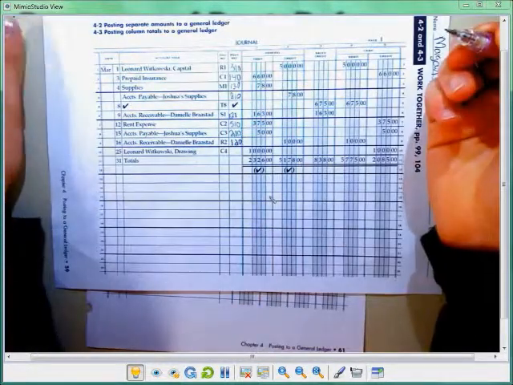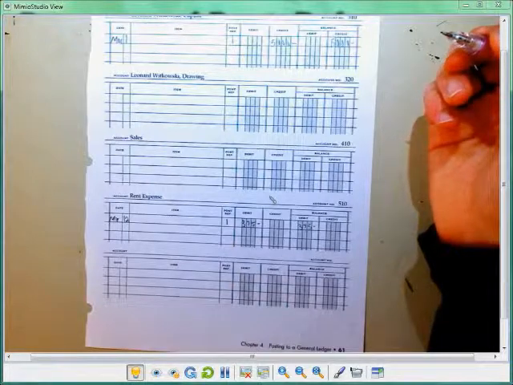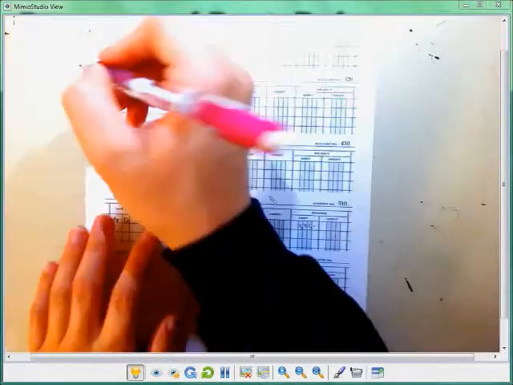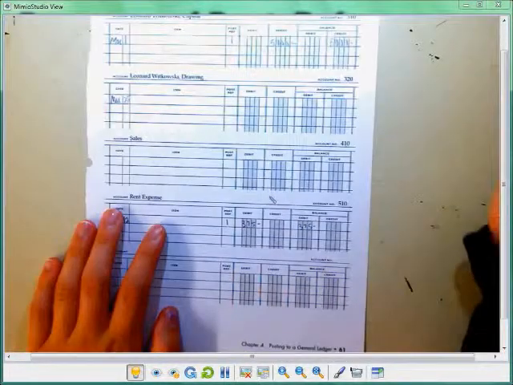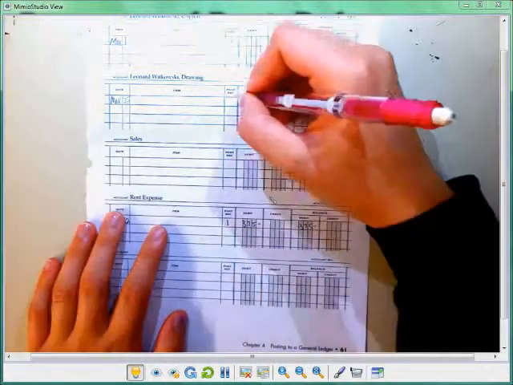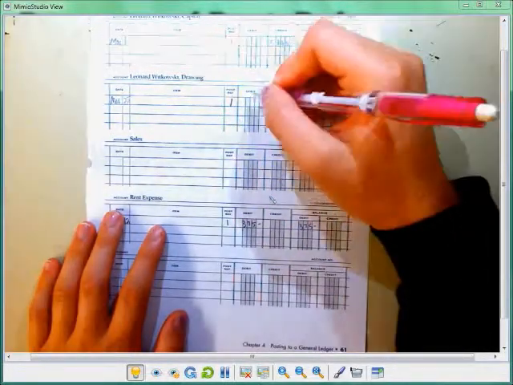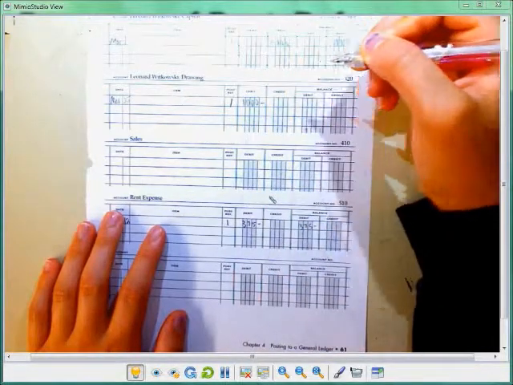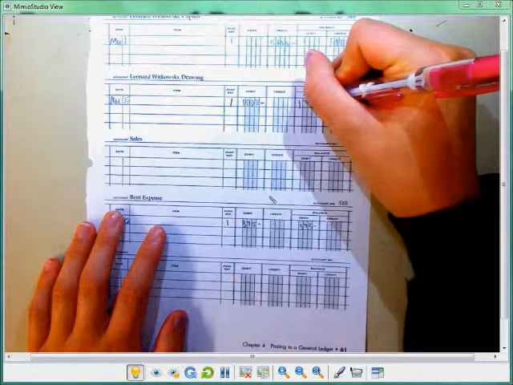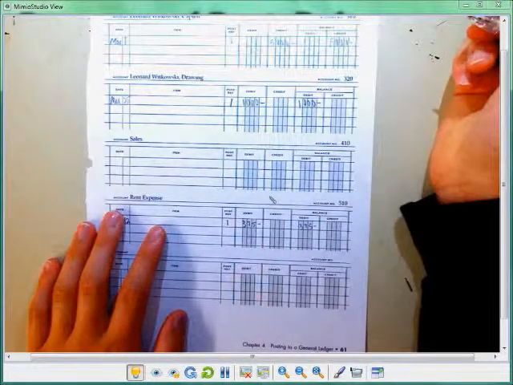One more to do, it's for Leonard's drawing. So that's on page 61. Date is March 25th. Post reference of 1. So debit of $1,000. And then we have a debit balance of 1,000. Back to page 59.